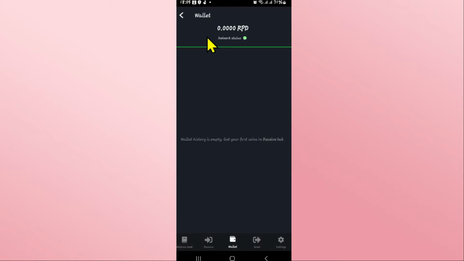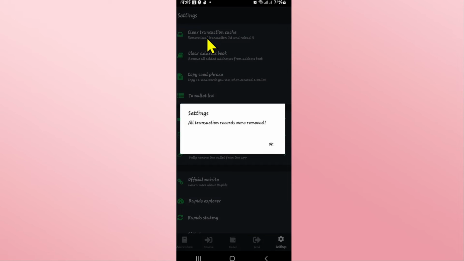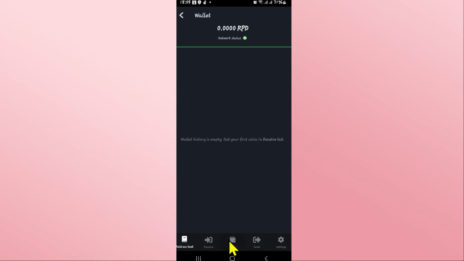Now from this page, in order to clear your transaction history, tap on the settings option at the bottom right corner. You will now see the clear transaction cache at the very first. Just tap on this option and you will be told that all your transaction records have been removed. You can simply now tap on the OK button and you will see that all of your transactions have now been removed from your history as well as your address book.